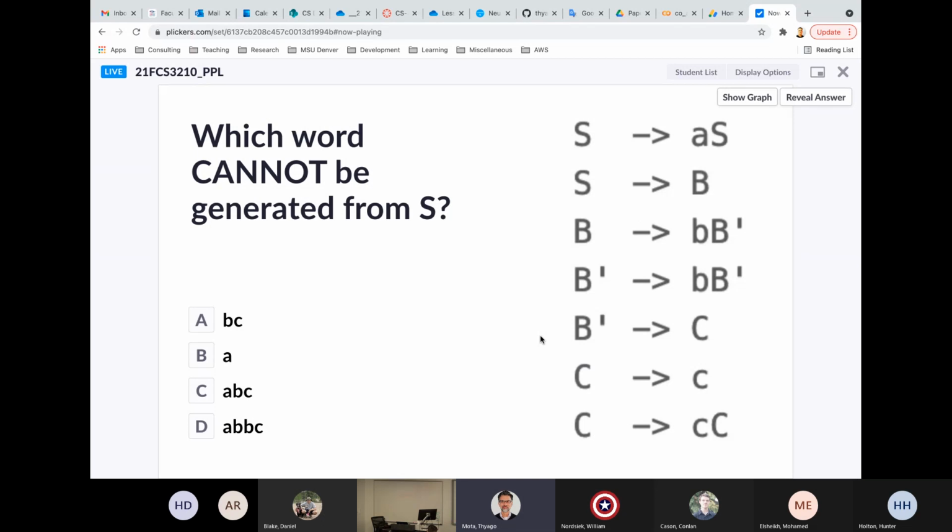Hello, everyone. I have two sets of quiz. May or may not have my test review. Do you know which number you want? First one: which words can be generated from S? What do you guys think?